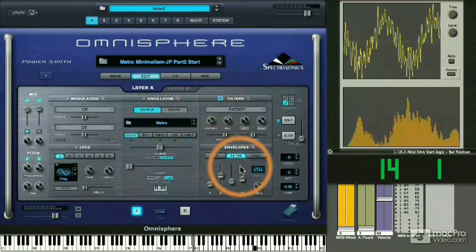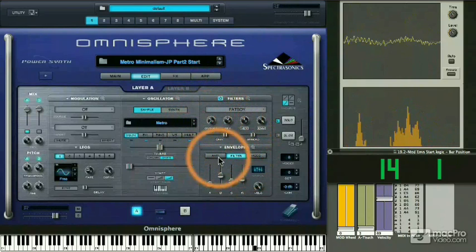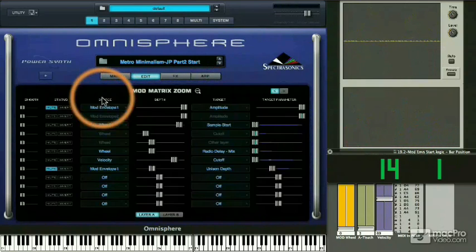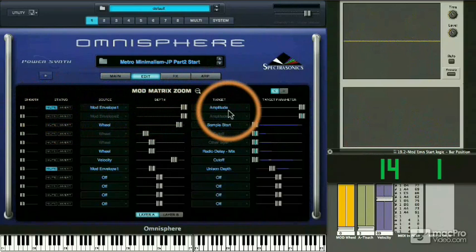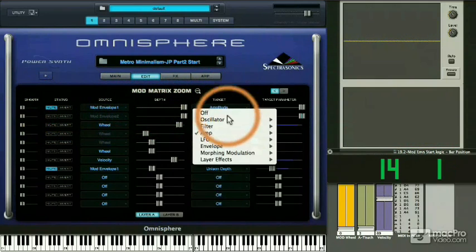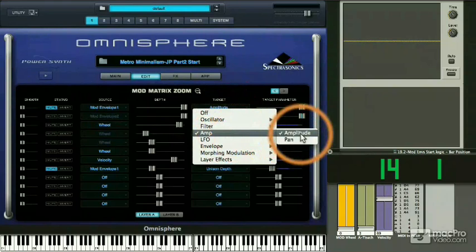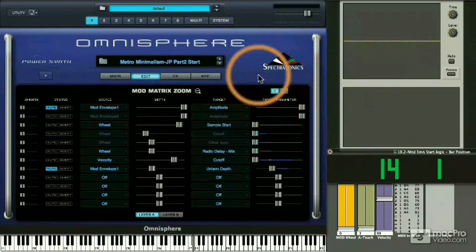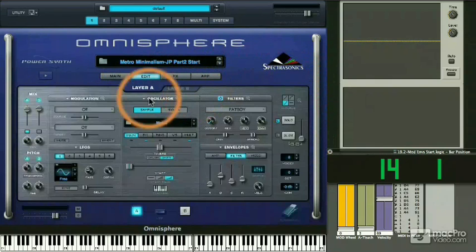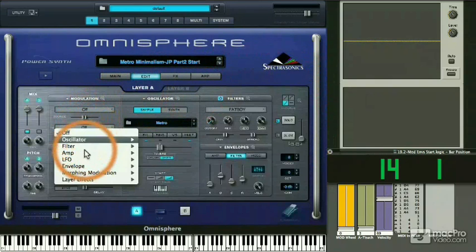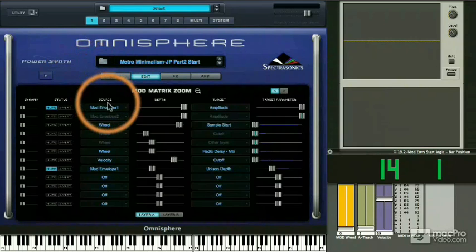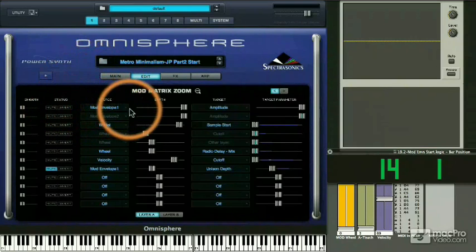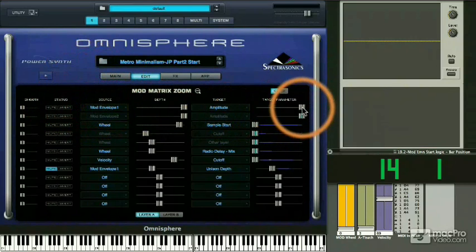Now check this out. We know each note's volume is shaped by the amp envelope. I've set up a modulation routing where mod envelope 1 controls the target amplitude. This target refers to the volume of the layer after it's passed through the amp envelope. This parameter is not available as a control anywhere in the edit page. However, you will find it available in the target pop-ups. I'll unmute this routing. The target parameter is layer amplitude.